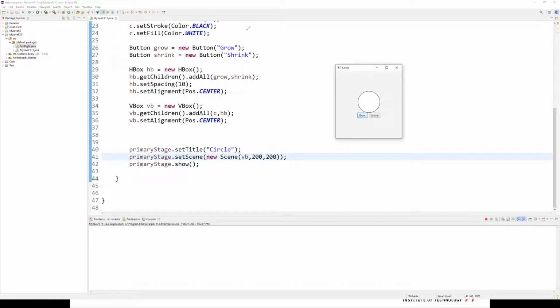Think about it like this. We've got this little HBox right here that contains two things. And then within my vertical box, which is now this thing here, I added the circle first. So the circle goes on top. And then I added the HBox, which is this piece, second, which means it's going to be on the bottom. And then I displayed this thing in the window. So that's why I get something that looks like this.